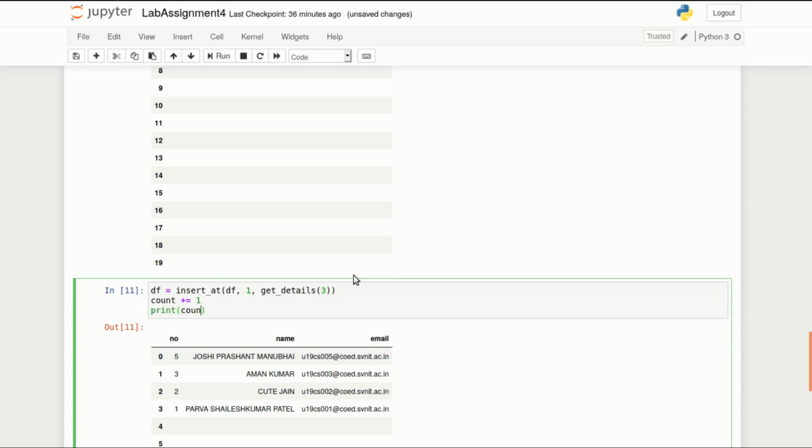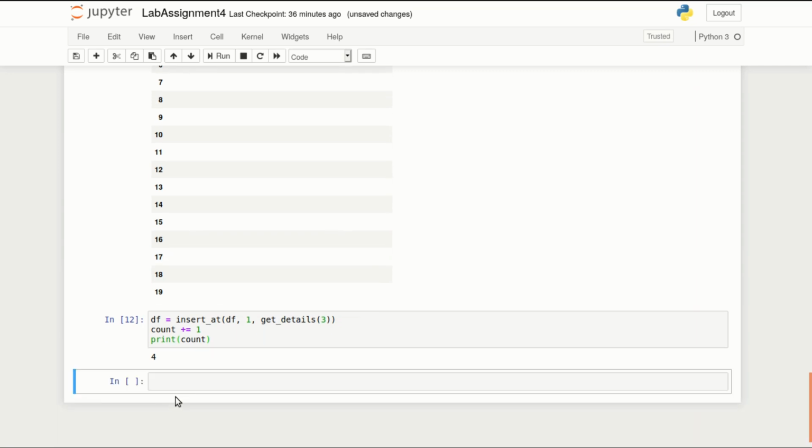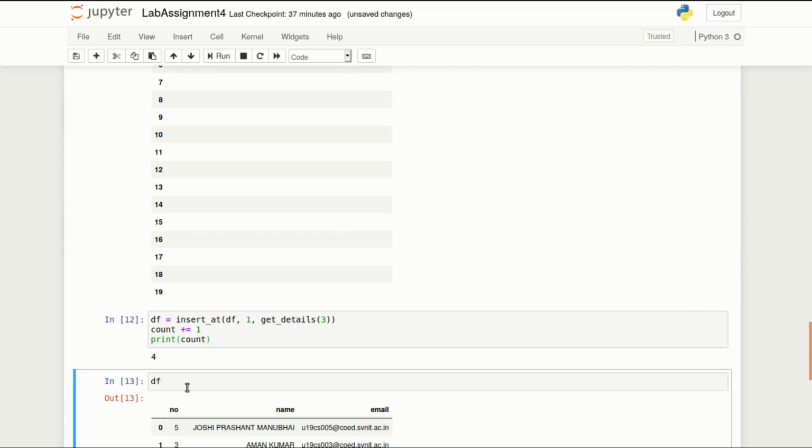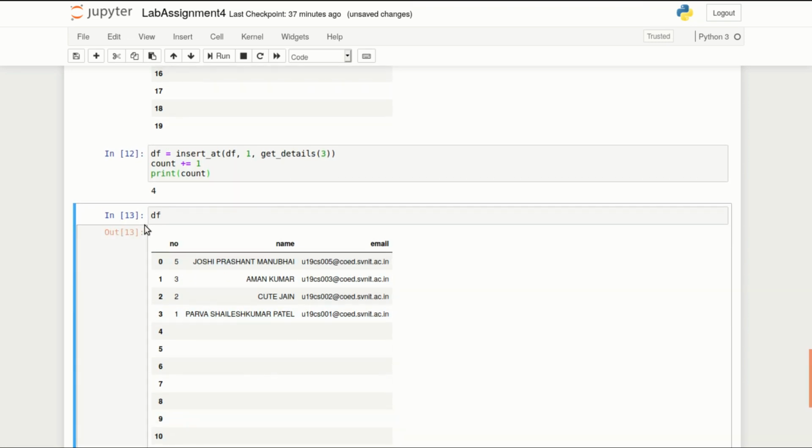Let's also print the count. So it's 4. Let's recheck our database. Yeah, so we have 4 records. So what I want to do now is, let's say if we have the same database available, I want to show you the wrong way of doing it.